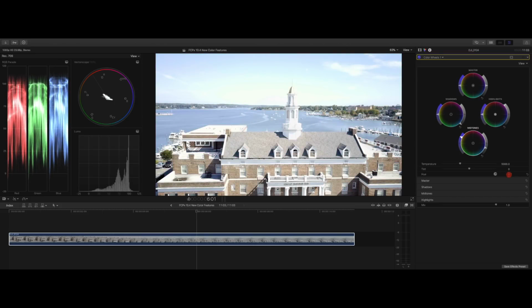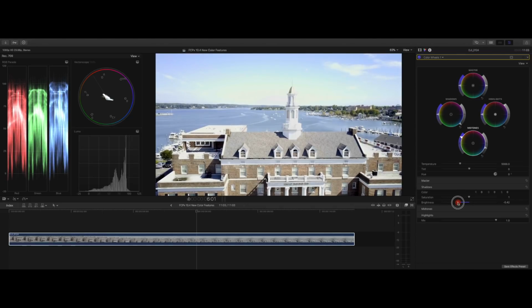So down here you can see master, shadows, and midtones, and if I open it up you can see that I've done some corrections up here. This is the shadows, so you can see that I've adjusted the brightness down on the shadows, and I can continue to do that right here if I don't want to touch the color wheels.